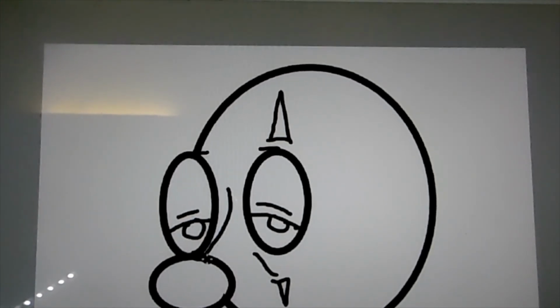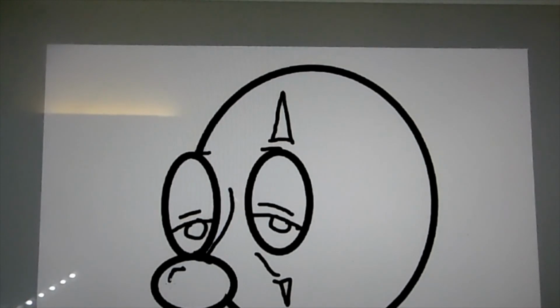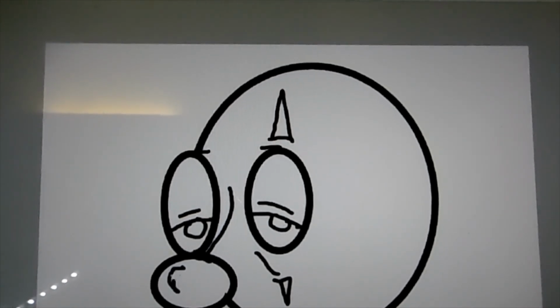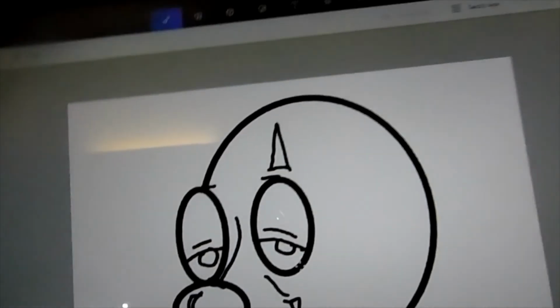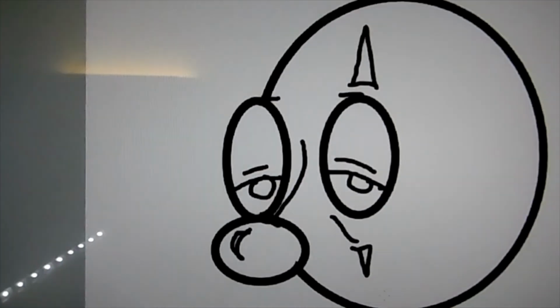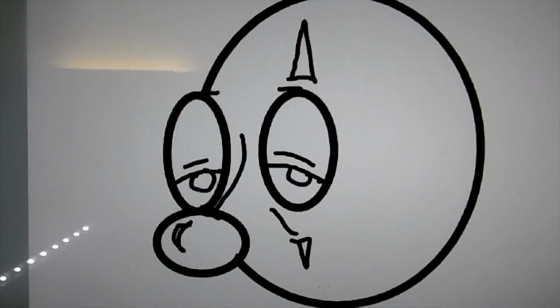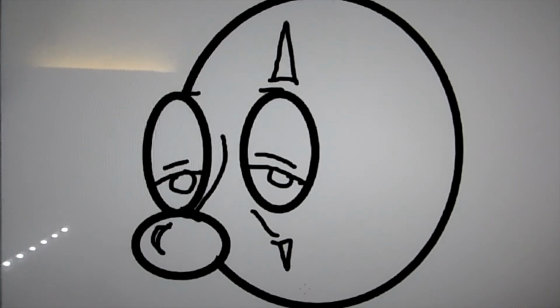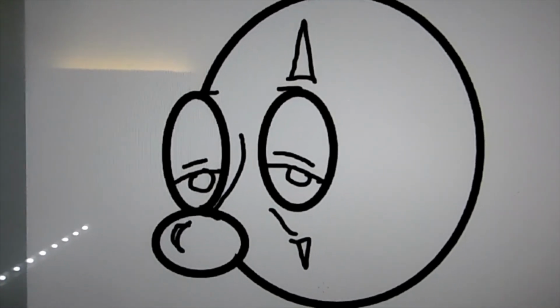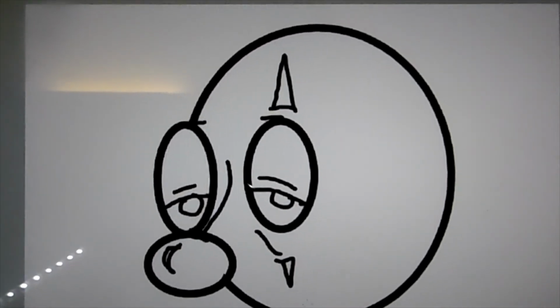Color this in a little because that looks weird. Give him a little shininess on his nose. And now what you have is somewhat of a good little character going on, but he's not finished at all.